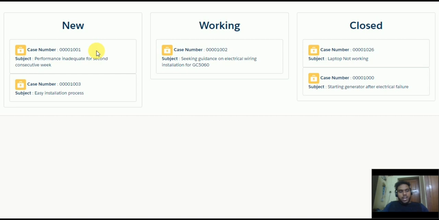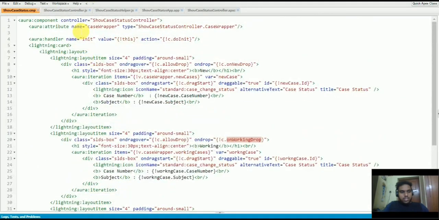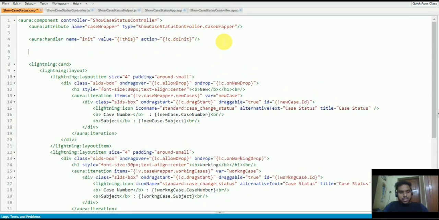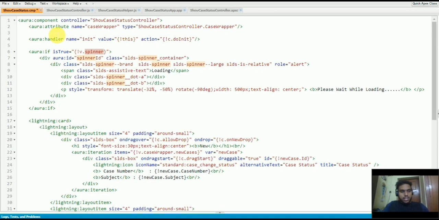So basically we're gonna add another thing here. We're gonna add a lightning spinner. So I'll just go back to my developer console and make use of that lightning spinner. This is the code for the spinner here, and similarly I'm going to create an attribute for spinner as well. Name is equal to spinner, and the spinner type is boolean, and the default value I'll just make true. Default is true.